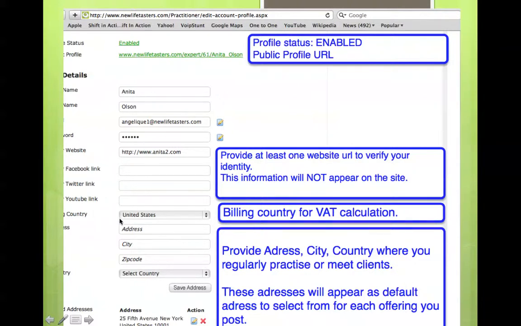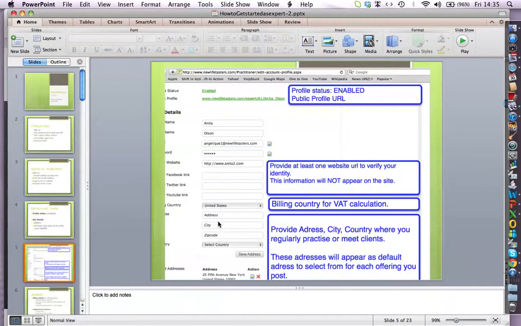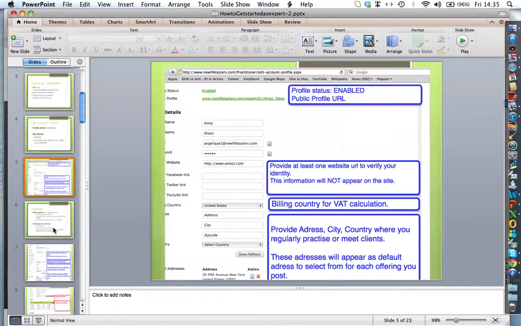One is an address for the billing country, and the billing country is important for the VAT calculation in the United Kingdom. And the other one is the address for your locations. So how does that work? We will go into that in detail in another video, in another tutorial. But for now, it is good to know that there are different addresses.